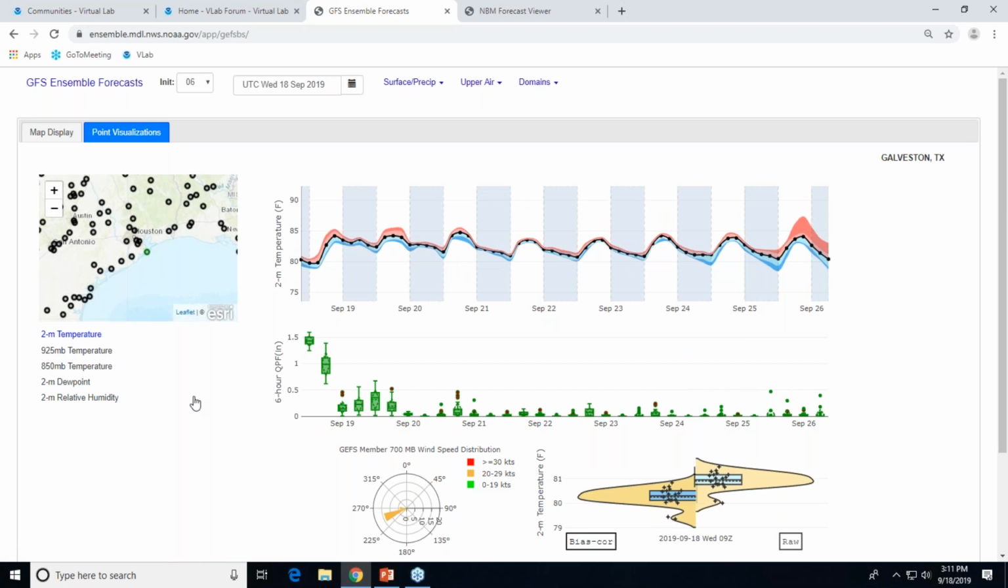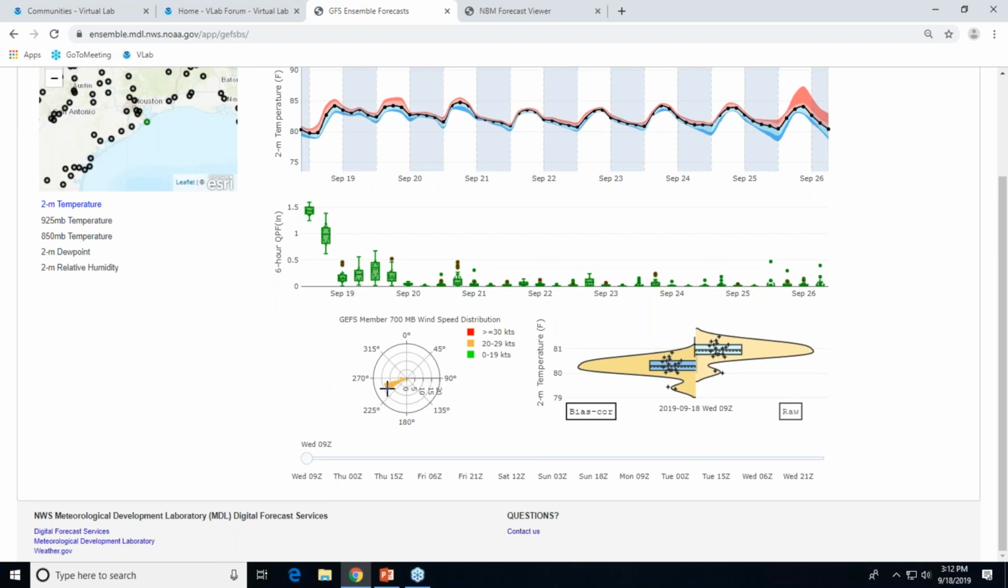For Galveston, at this point, you can see the top graph is this weather element. By default, we have 2-meter temperature, and here's your 2-meter temperature grid. It also pulls up the instantaneous QPF with the box and whisker plot. It also shows the windrows and the bias corrected and the raw member data in a violin plot format, so you can see the distribution between the bias corrected and the raw.